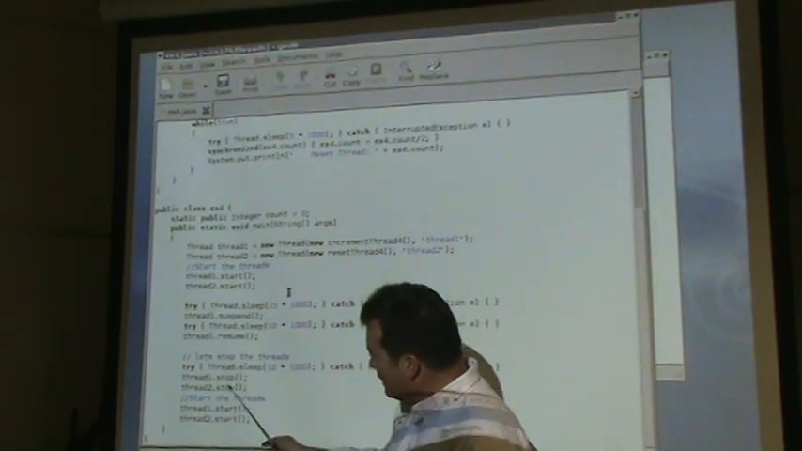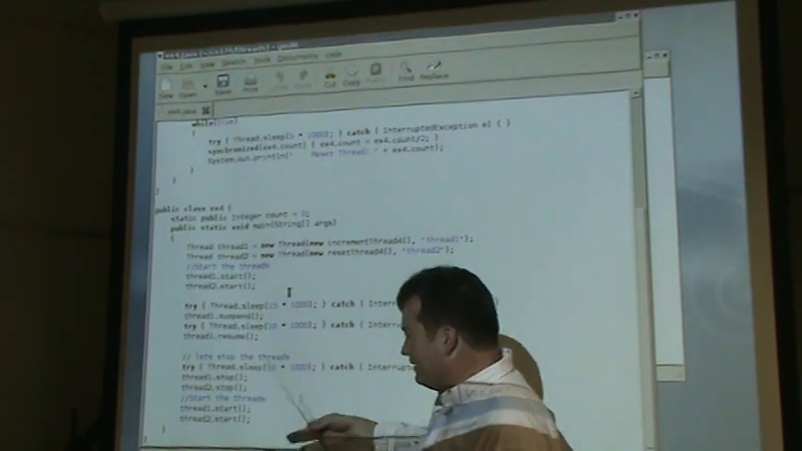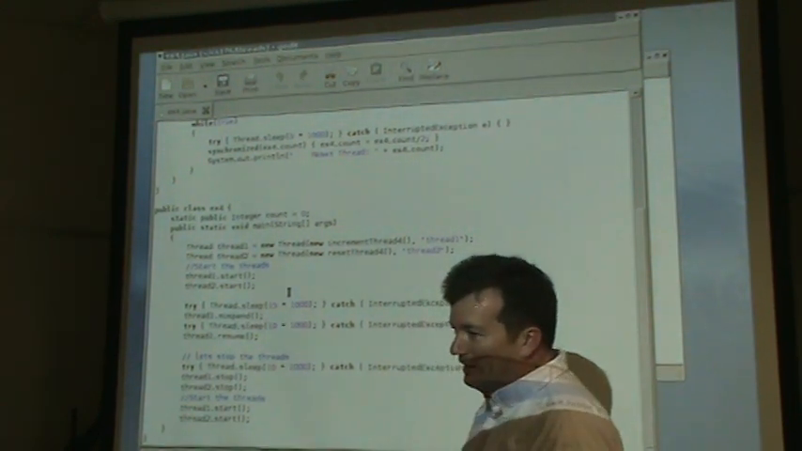And then here's another routine we could call. We could have the parent thread at a certain point in time just call stop on the thread to end the thread.